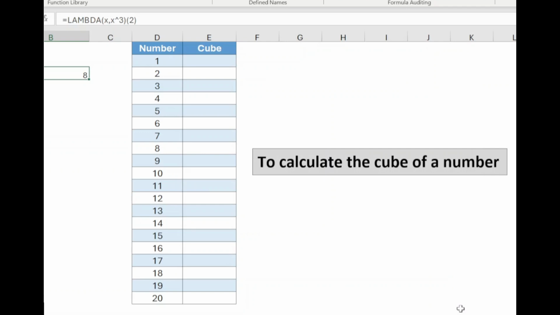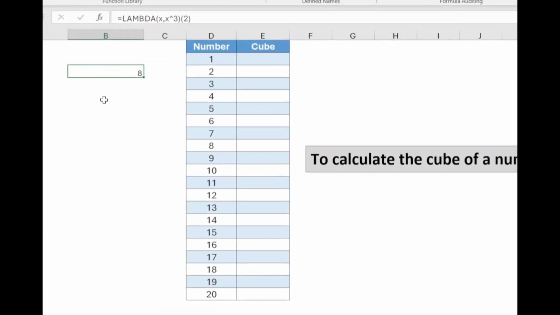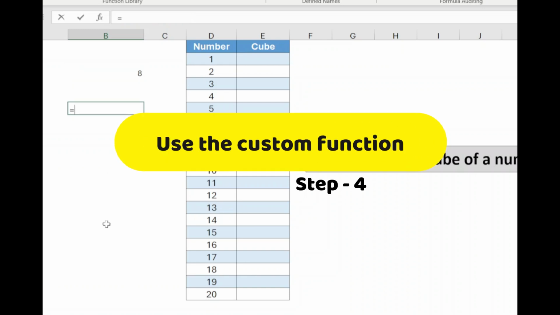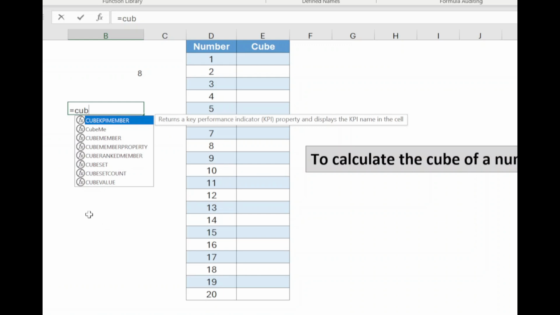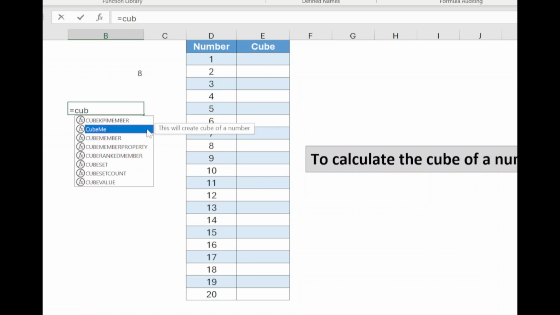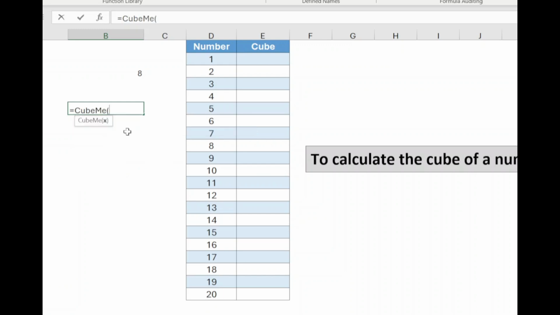Click close button. Now to use the created custom function, type equals to sign and the function name. Excel will show the function name, and after selecting the CubeMe function, it will show the comments as tooltip. Opening parenthesis, type 2, closing parenthesis, press enter, it will show the cube of 2.